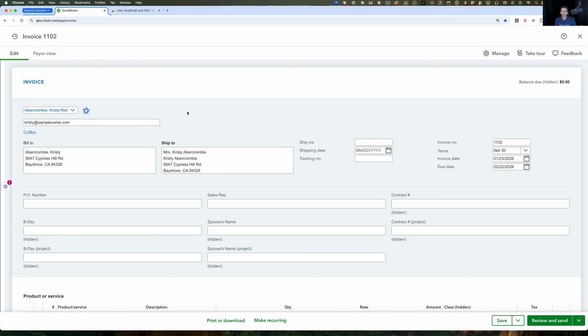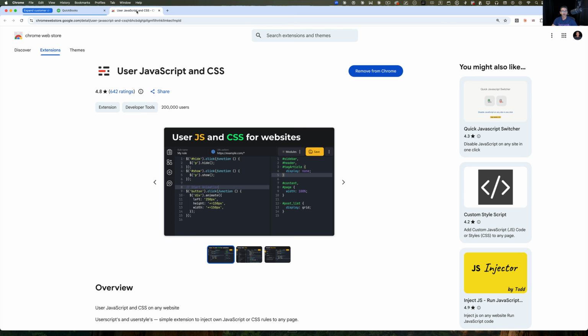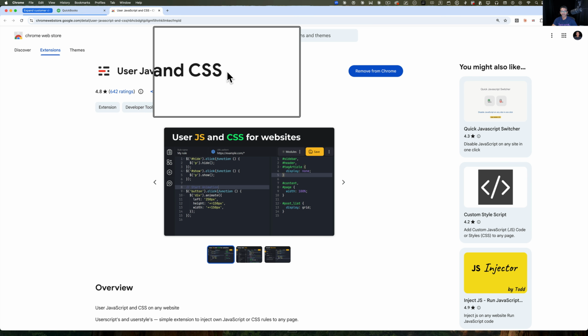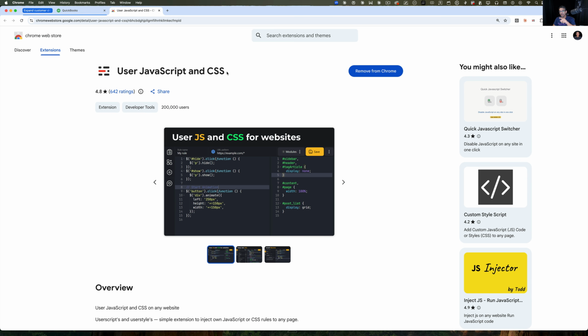So what I'm going to do is use a very simple solution, an app called User JavaScript and CSS. I'm going to put a link in the description to this particular app. It's a free Chrome extension that you can download. It only works on Google Chrome, Microsoft Edge, Brave, and other Chromium-based browsers. So if you're in Safari or Firefox, this is not going to work.